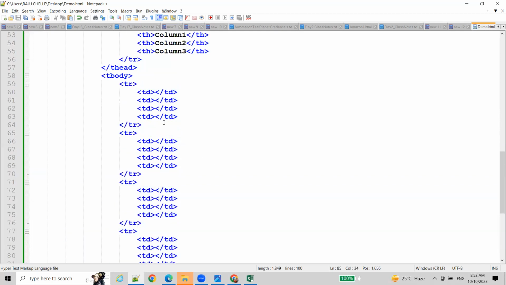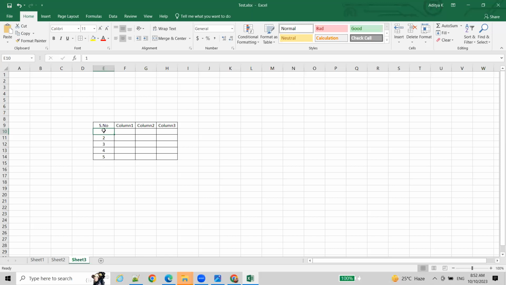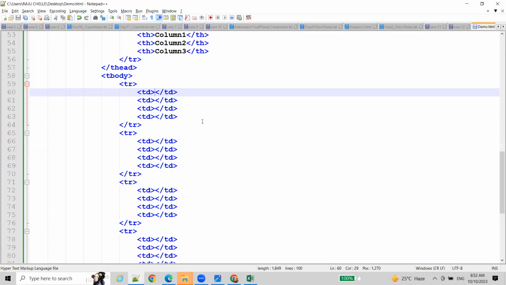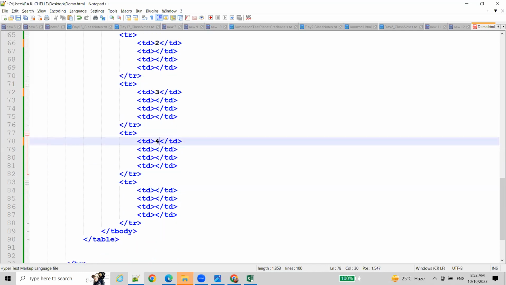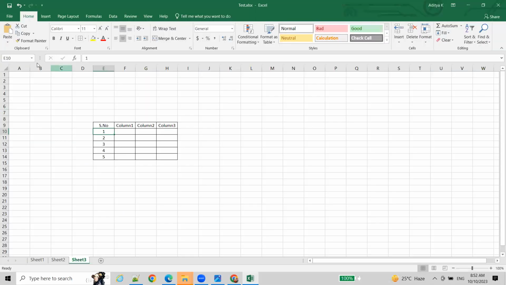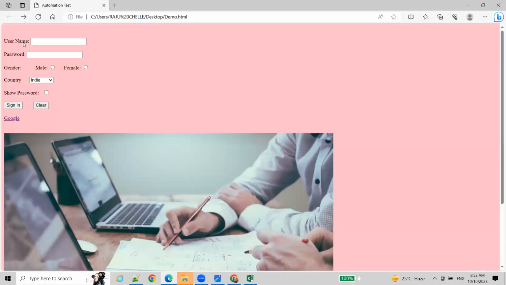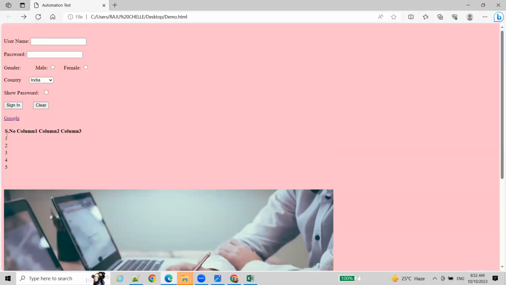Okay, so now for each row, the first column data you are representing with serial number. This is 1, this is 2, this is 3, 4th row, and 5th row. Okay. So if you refresh your browser, the table will be created. Here it is not showing the borders, right?